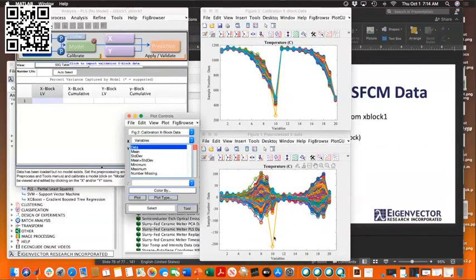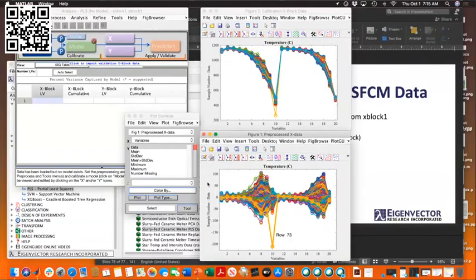I could click on that sample and it says row 73. So even just in this very simple plot, it's pretty easy to identify an unusual sample. I'm not going to do anything with him just yet. But I do want you to plot your data.